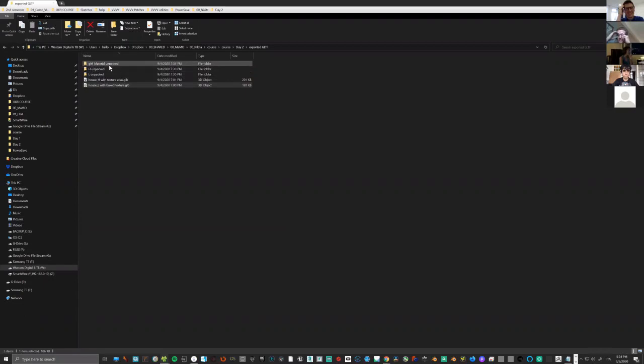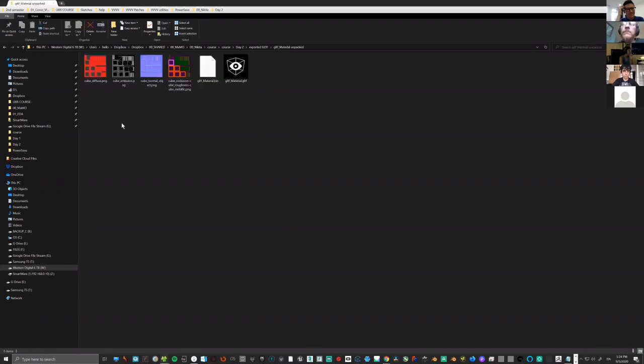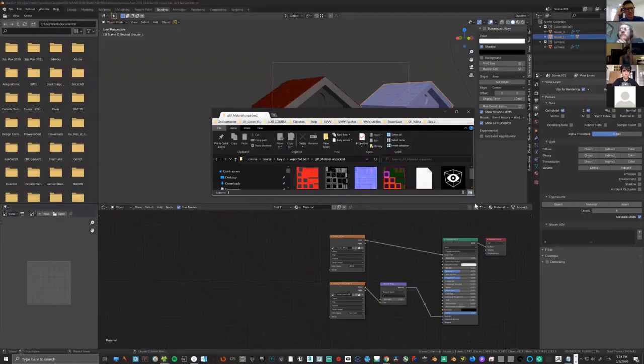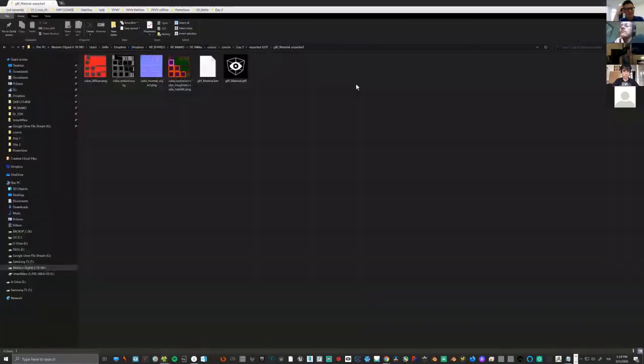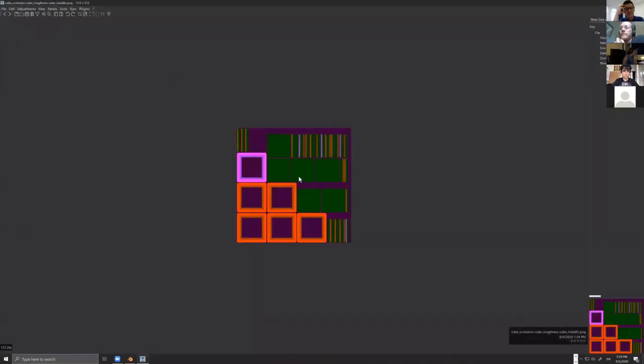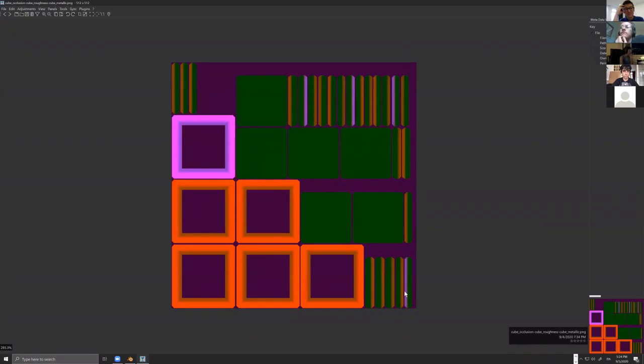Yeah, if you go to GLTF material unpacked, and you open it, you can see it in the folder. So I open it. But now I created some maps that are not right, because I haven't put the right materials inside them. But if you go here and I open it, just a moment, you see this map combines occlusion, roughness, and metallic.